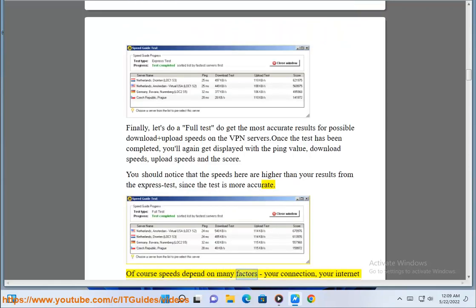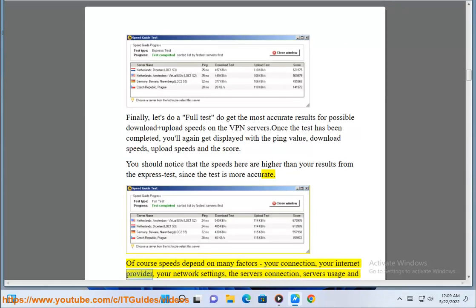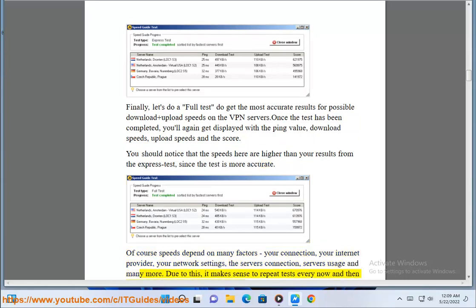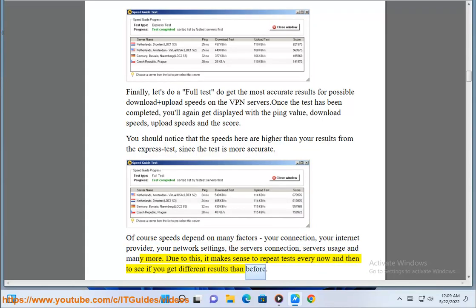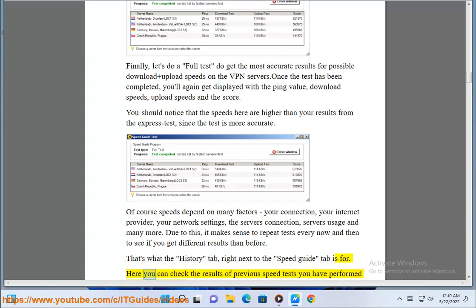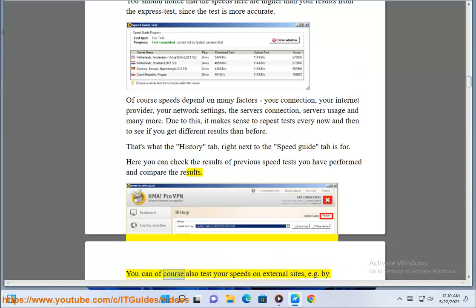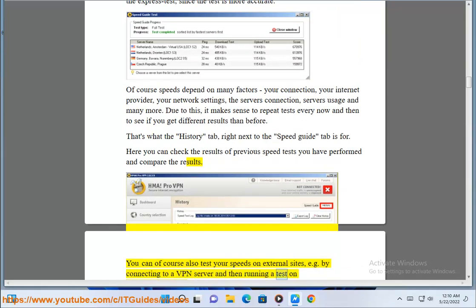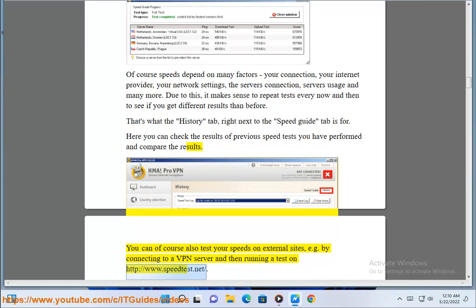Of course, speeds depend on many factors: your connection, your internet provider, your network settings, the server's connection, the server's usage, and many more. Due to this, it makes sense to repeat tests every now and then to see if you get different results than before. That's what the History tab, right next to the Speed Guide tab, is for. Here you can check the results of previous speed tests you have performed and compare the results. You can of course also test your speeds on external sites, e.g. by connecting to a VPN server and then running a test on http://www.speedtest.net. 2.